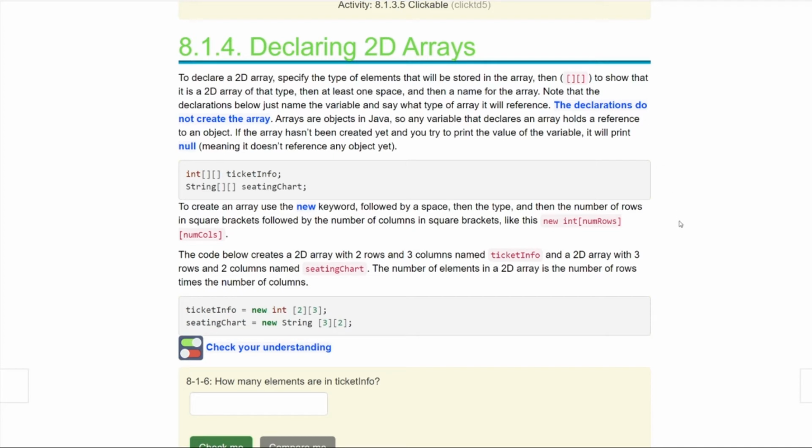That's not creating it. Arrays are objects in Java, so any variable that declares an array holds a reference to that object. If the array hasn't been created yet, and you try to print the value of the variable, it'll print null because there is nothing there yet. So again, kids, just remember, we got to create our object, then we can create our array.